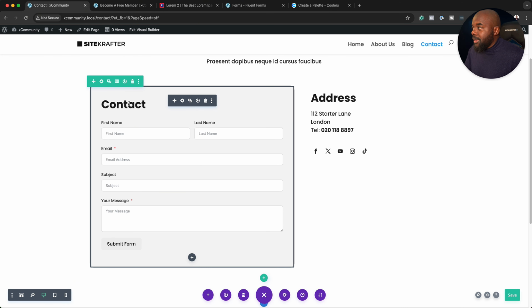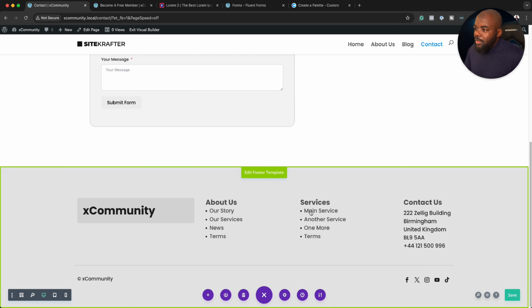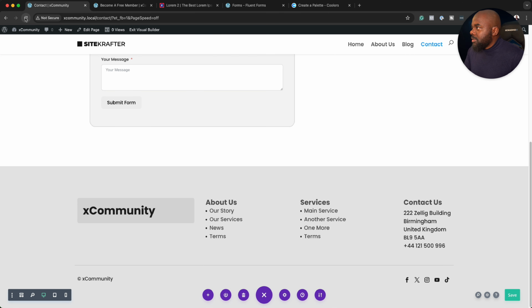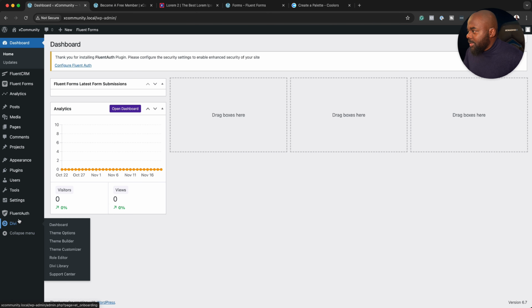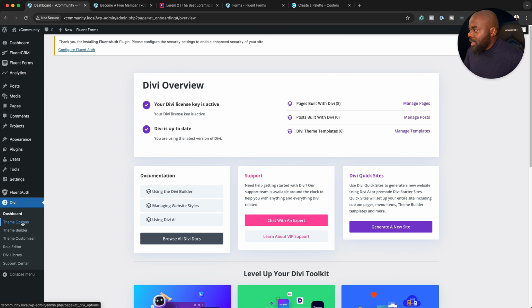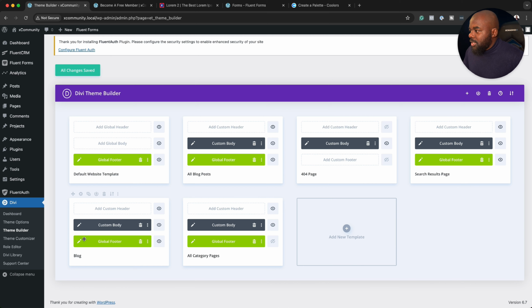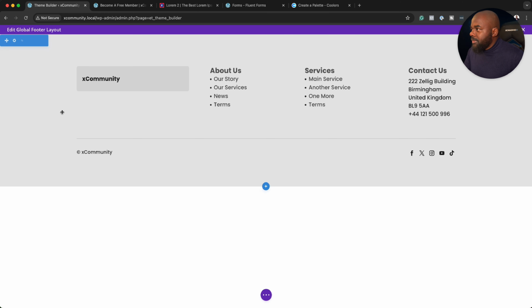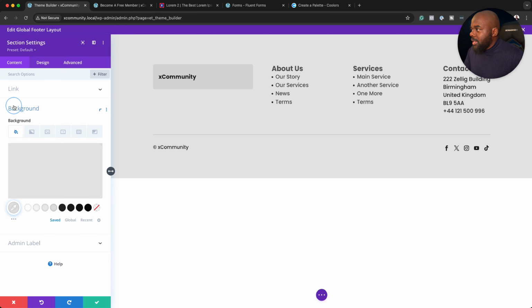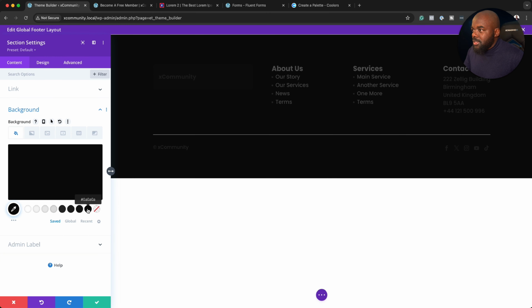I need to go in now and fix my footer because I want a dark footer here instead of the light version. So let's go ahead and fix that. So I'm going to go to my dashboard, come all the way down here to Divi, and we're going to go to Theme Builder. So there's one central place to fix this, and that is here in the global footer. And I'm just going to go in and go to the background, start with this one.